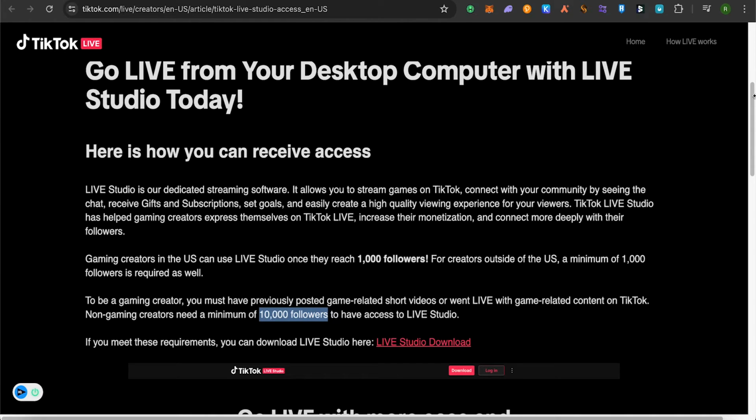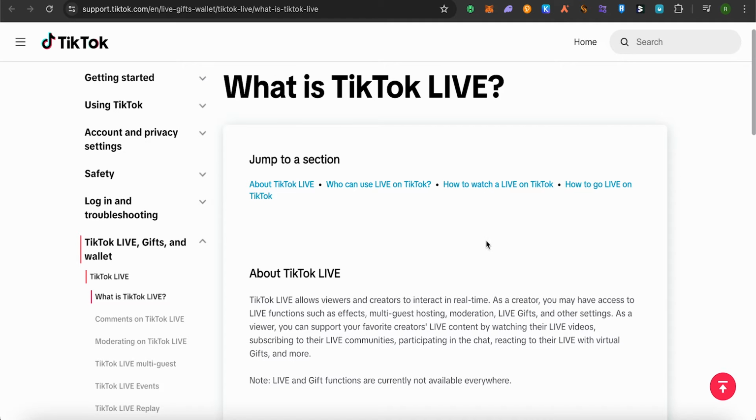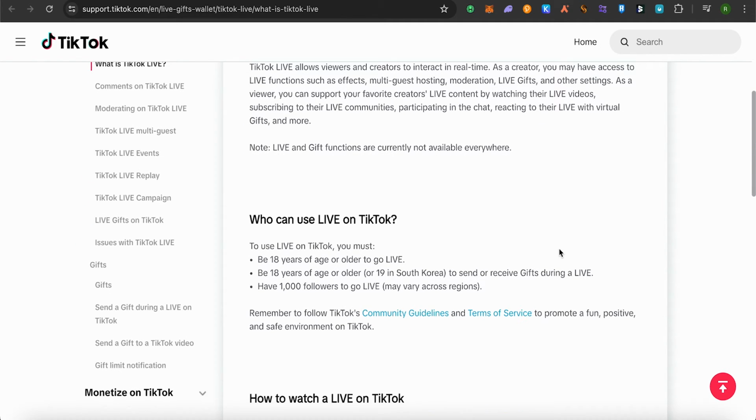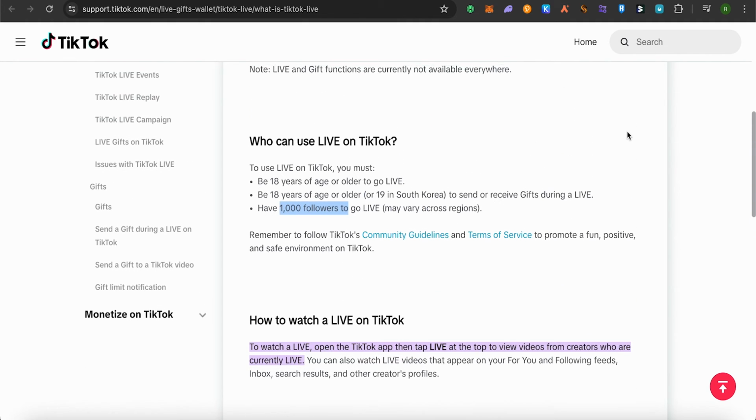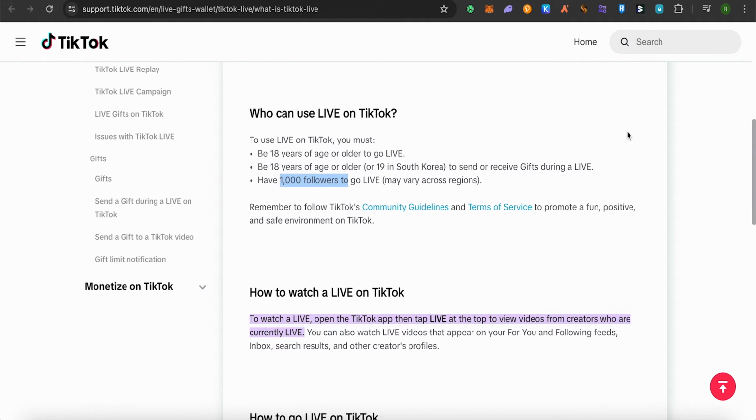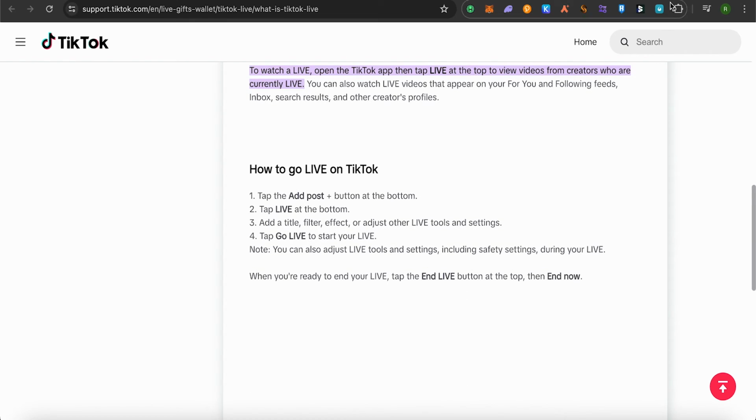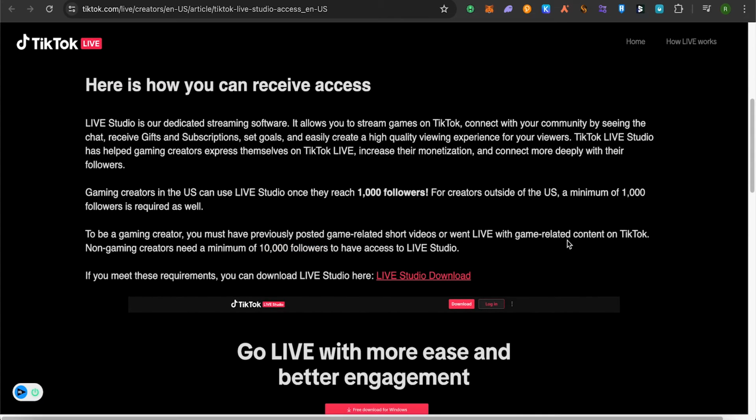And also there are certain conditions for going live as well, like you must be 18 years of age or older, and in some countries the age might be different. So in order to go live you would be requiring 1000 followers, but there are some conditions for non-gaming streamers, and which is that you would be requiring at least 10,000 followers. After you reach this eligibility criteria, you can simply apply for the Live Studio.